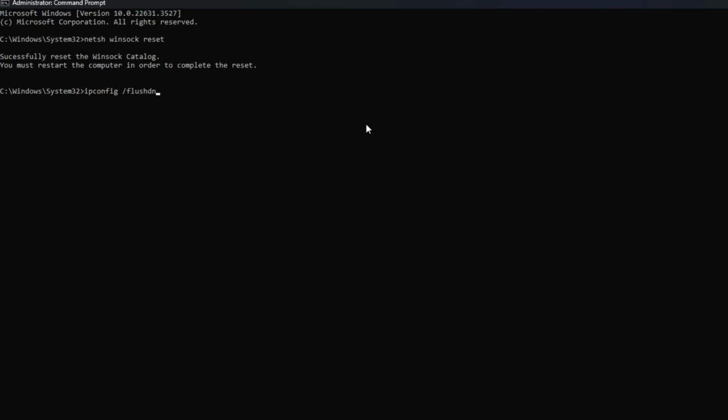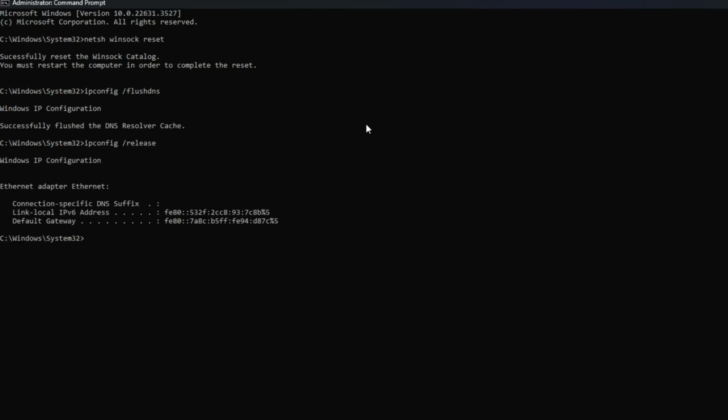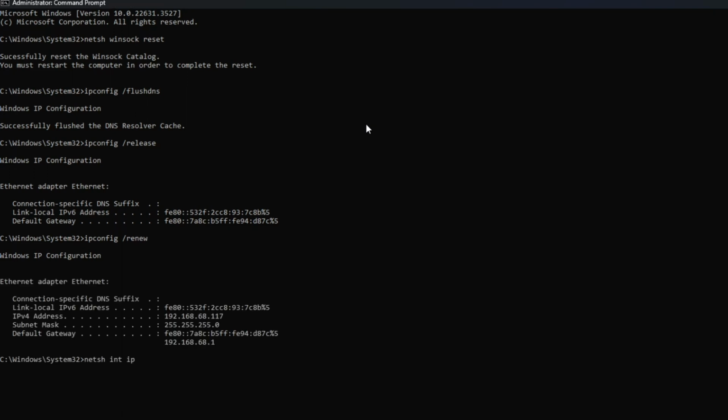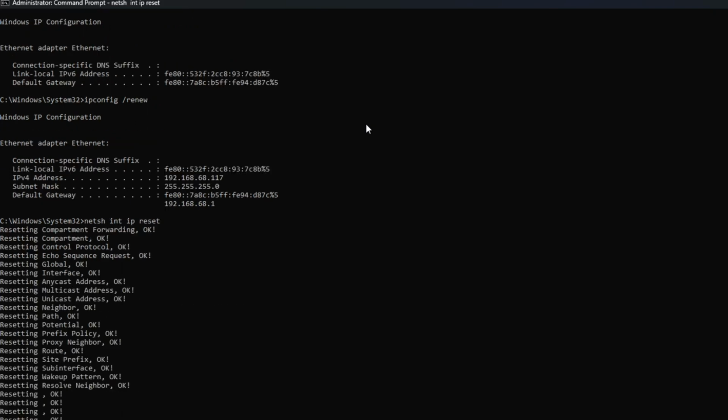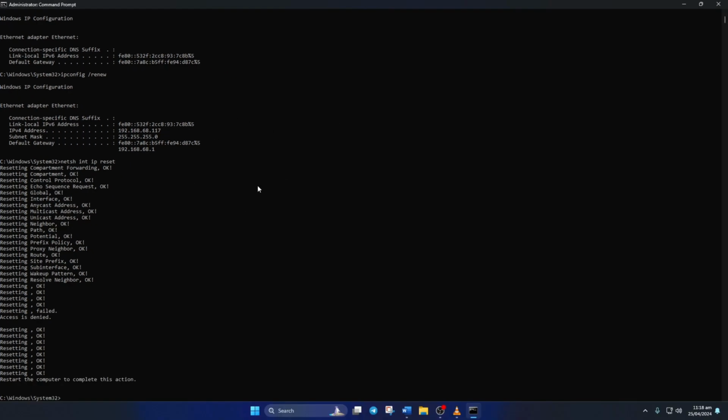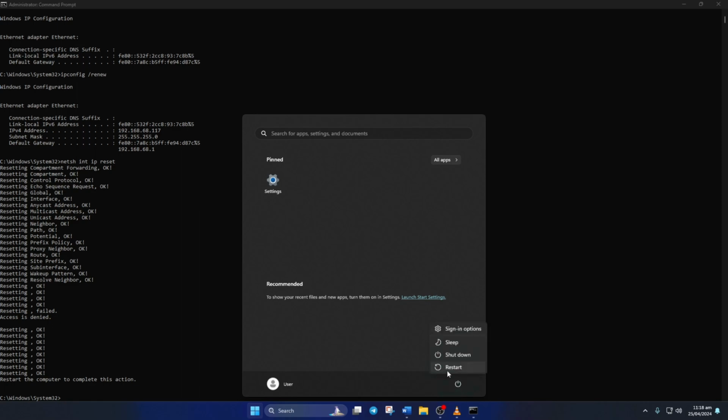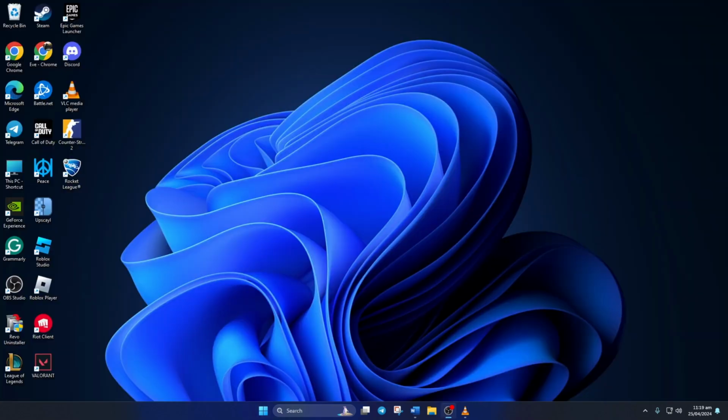ipconfig/flushdns and hit enter. After that, type in ipconfig/release and hit enter. Now, type ipconfig/renew and press enter. Next, type in netsh int ip reset and hit enter. Don't worry, I'll leave these commands in the video description below. Lastly, restart your computer and your router. Don't skip this step. After that, check if the error is fixed.